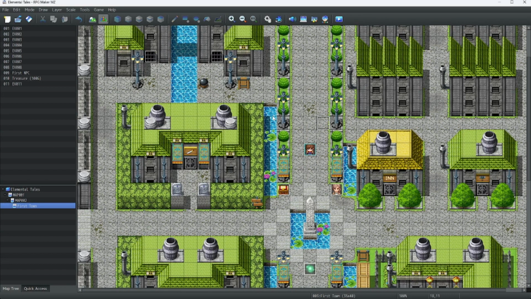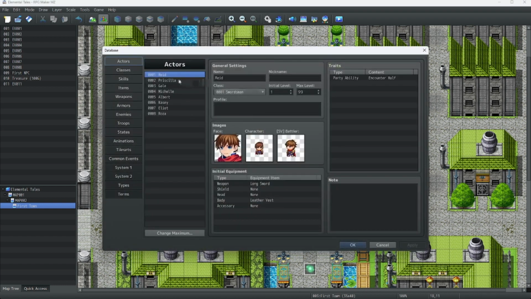Today we are going over the Actors tab in the database. Actors are objects that the player can control. Let's open up the Actors tab on the database. As you can see, we have a list of 8 default actors. We're going to keep them as is for now, but we are going to get rid of them in a later episode in favor of our own party members.